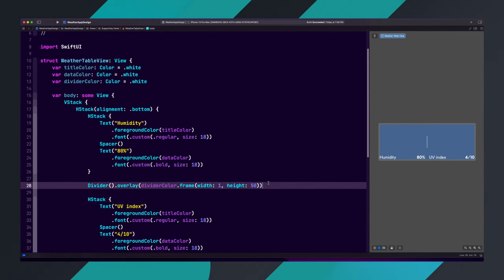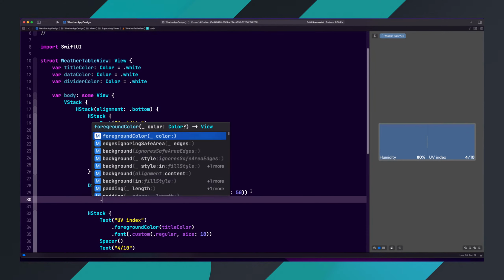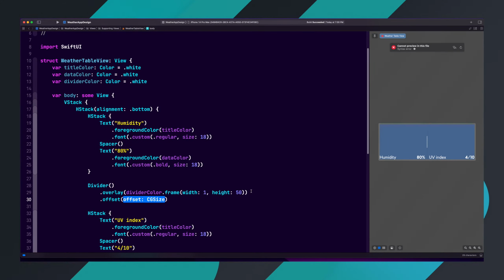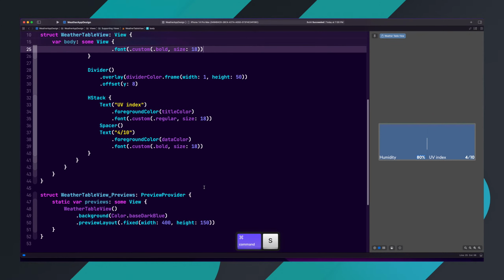All right, and we have to add a little bit of an offset because there's a gap in between and the way that these stacks work. So in order to do that, we're just going to say dot offset, and we're going to say y:8. All right. So that's there.